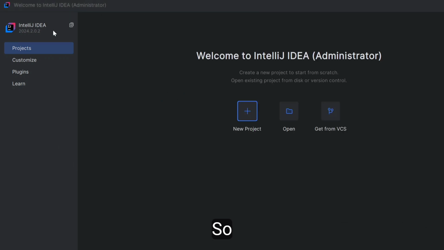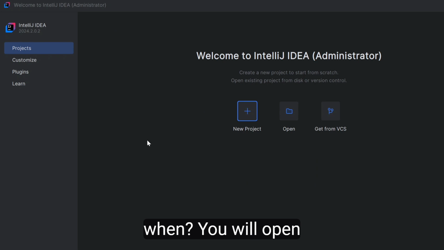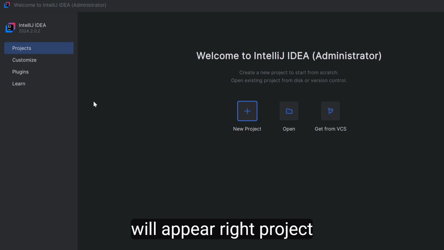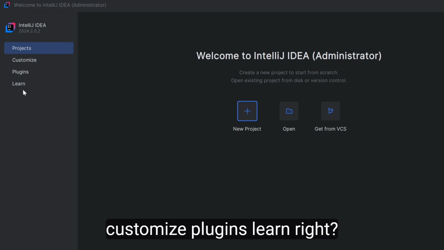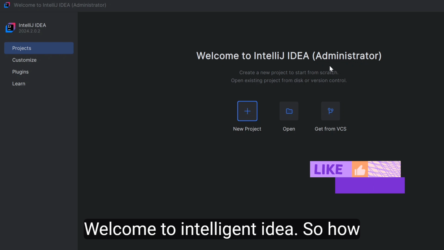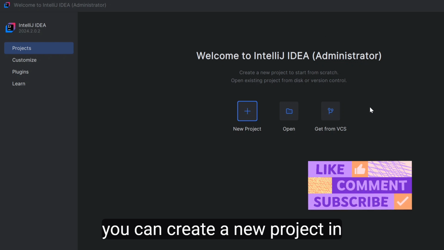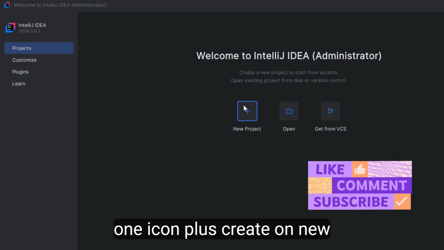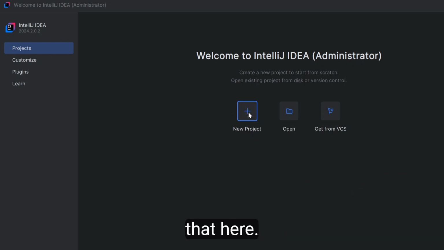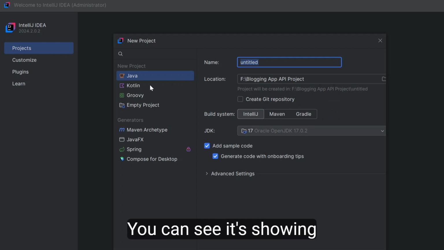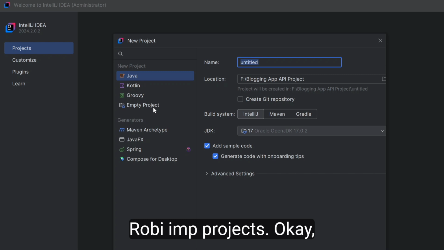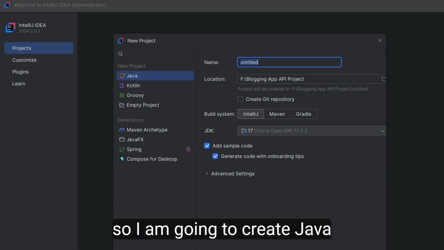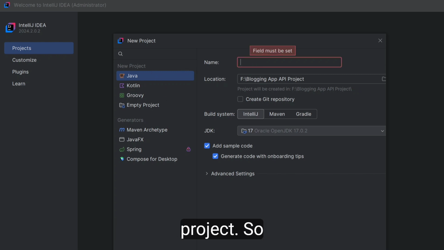When you open IntelliJ IDEA for the first time, this window will appear, right? Projects, Customize, Plugins, Learn. Welcome to IntelliJ IDEA. So how can you create a new project in IntelliJ IDEA? Here there is one plus icon, Create New Project. Click on that. Here you can see it's showing New Project: Java, Kotlin, Groovy, Empty Project, right? So I am going to create a Java project, my first project.